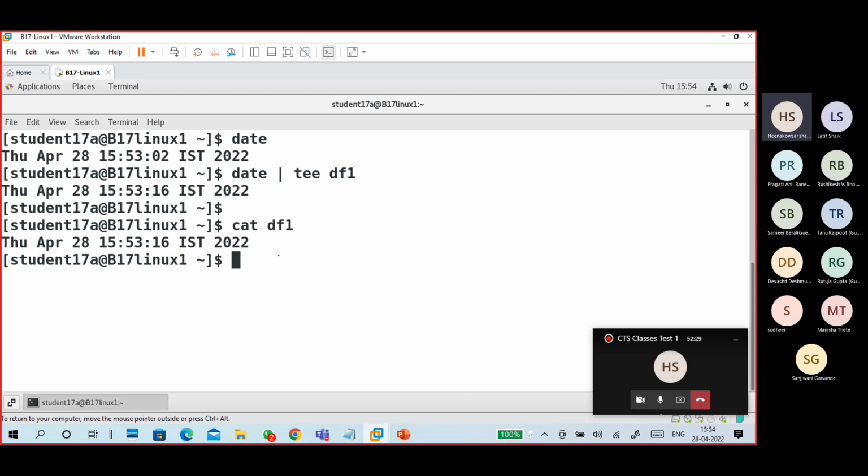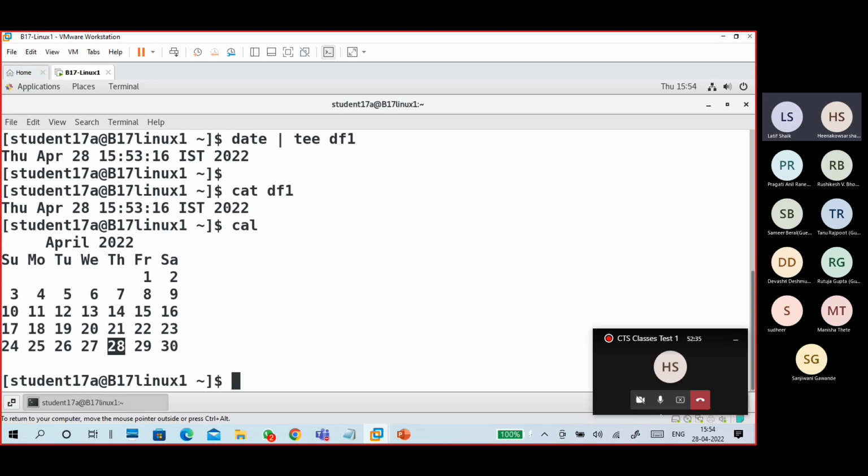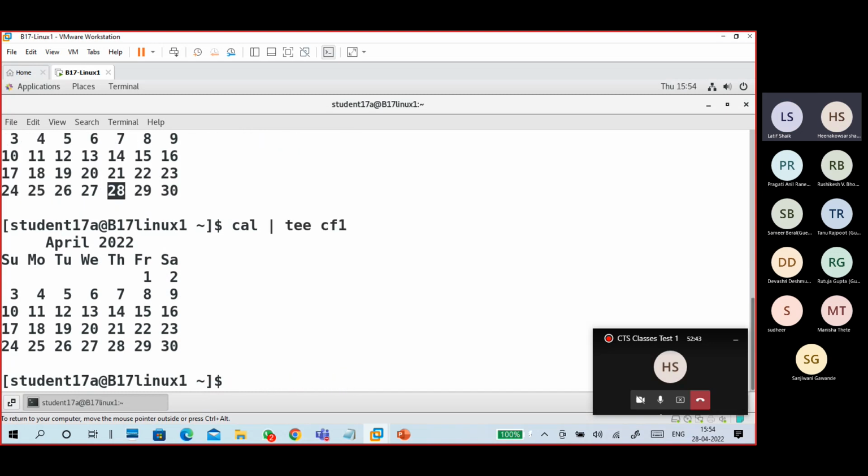Okay. You can do so many things like that. Calendar, this month's calendar. Calendar pipe tee cf1. Then cat cf1. That's the entire calendar output here. So this is called tee.